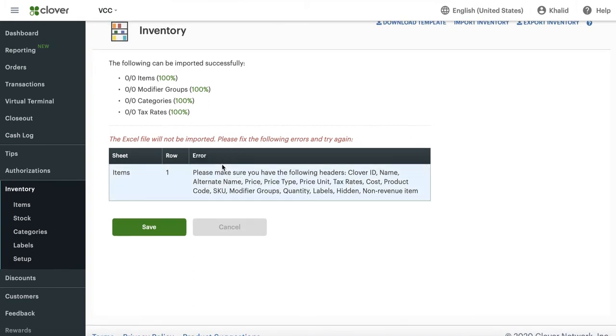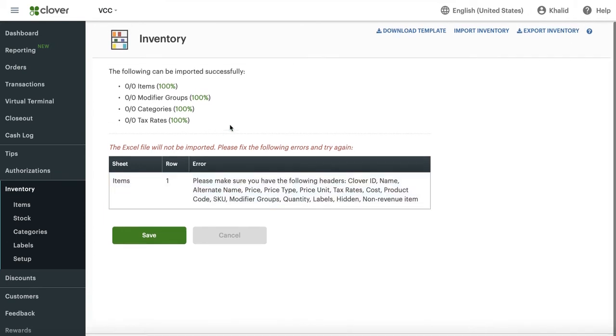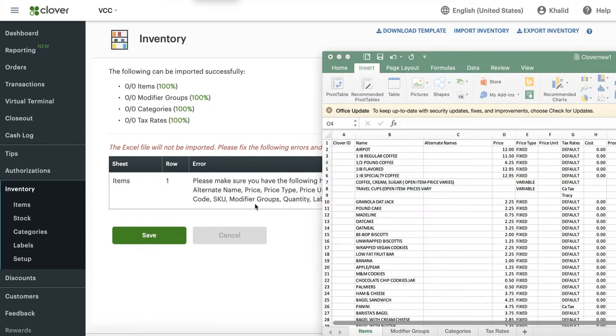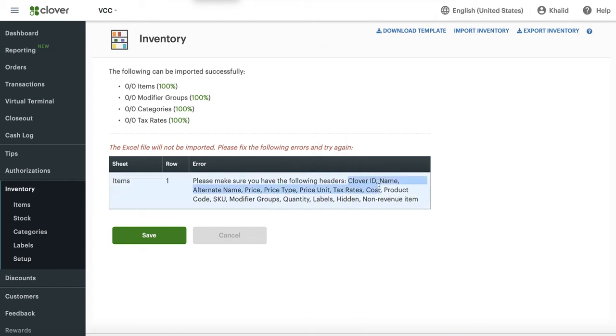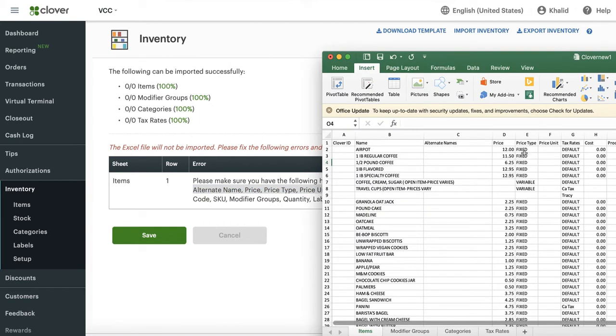Okay, looks like I have one error message this time. Let's see what it says here. Please make sure the following headers: Clover ID, name, alternate names, price, tax, cost. Okay, let's go ahead and do that as well. Let's see which one I'm missing. I counted 15 here, and I also counted 15 here.